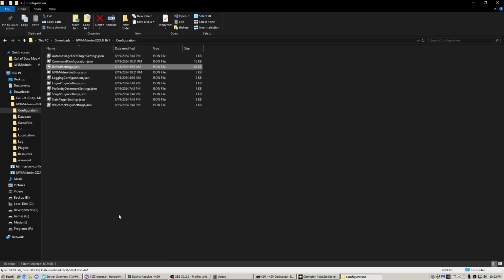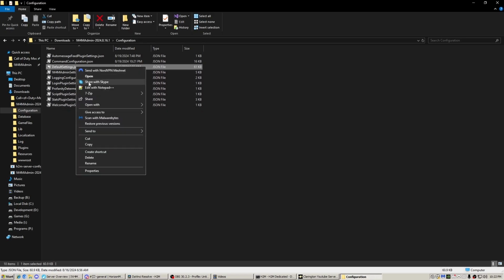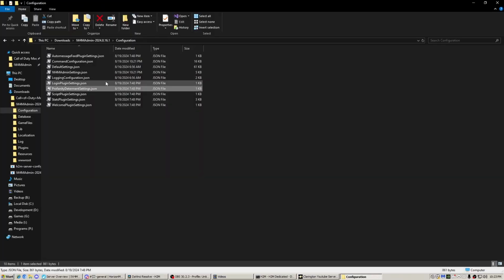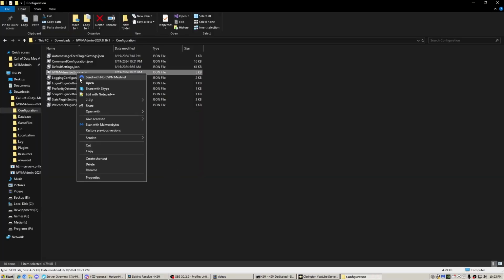Now I'm not going to go too deep into what settings you can change and how they work. They're pretty self-explanatory. However, the main ones you're going to want to change are default settings, IW4M admin, and possibly the welcome and stats plugin settings. The only thing you really want to change is the auto messages here, or maybe the time period. These are just automatic messages that appear throughout the game randomly. Now, as I mentioned earlier, if you want to run multiple servers, you would change that in this admin setting.